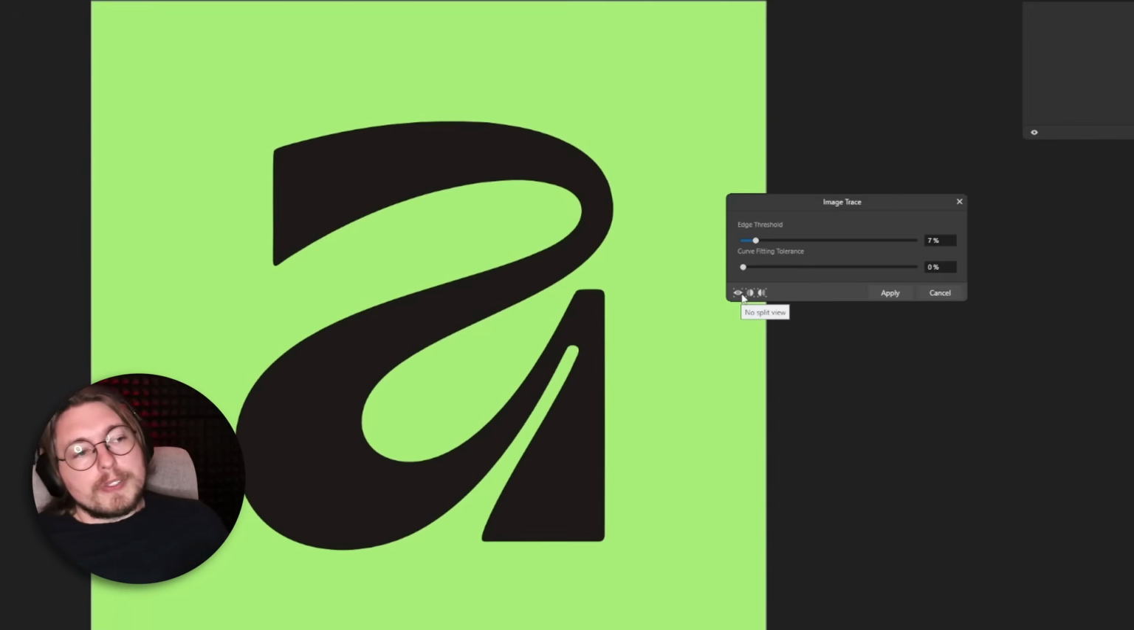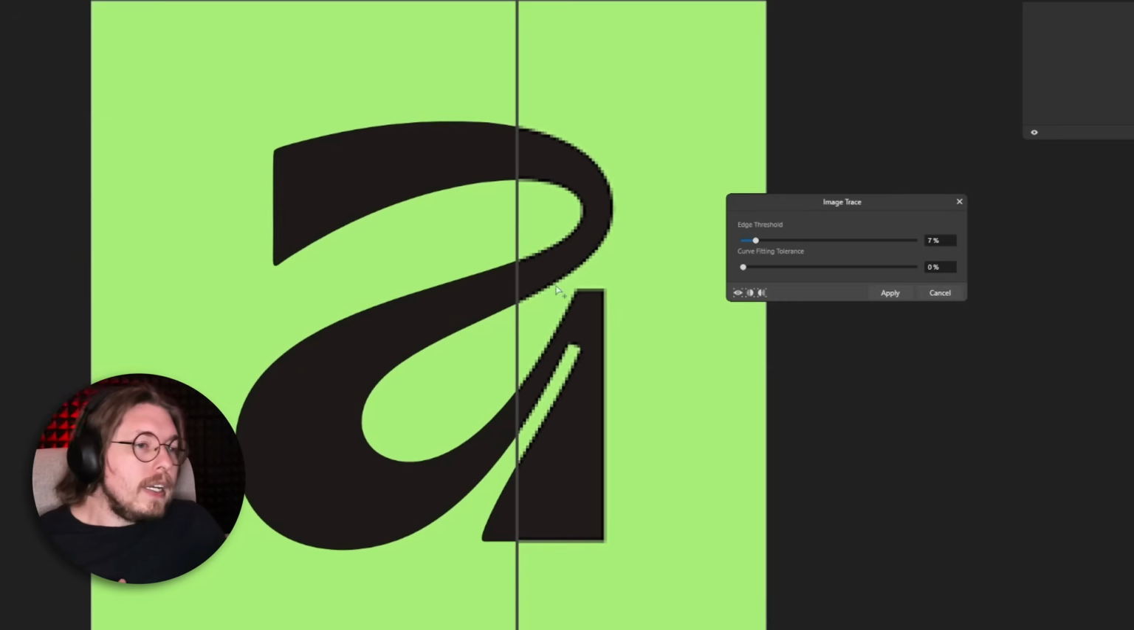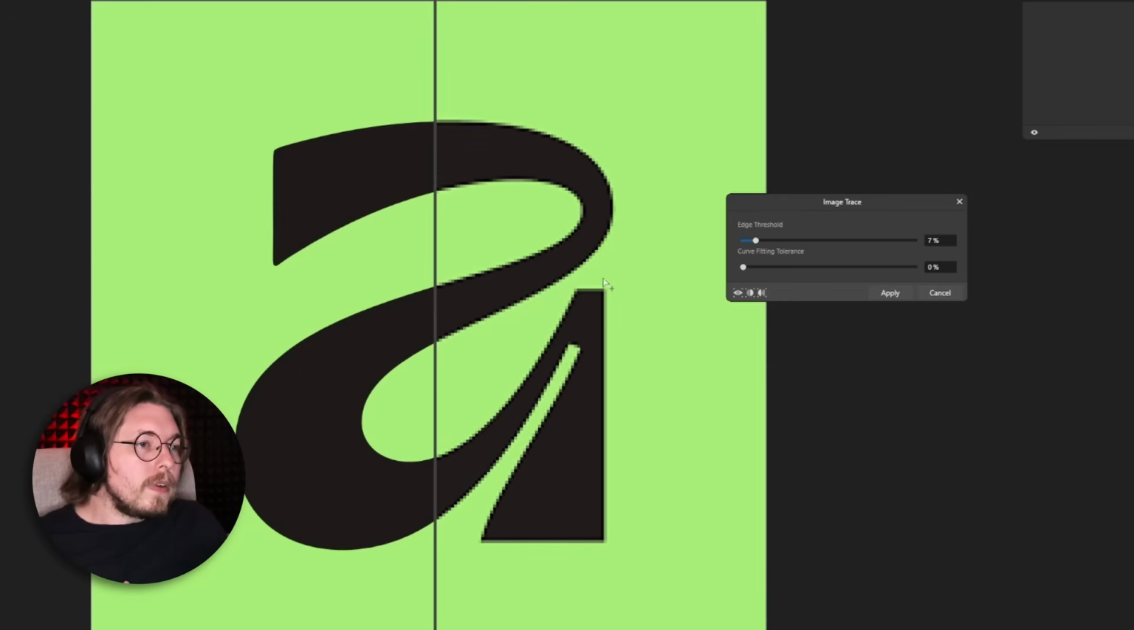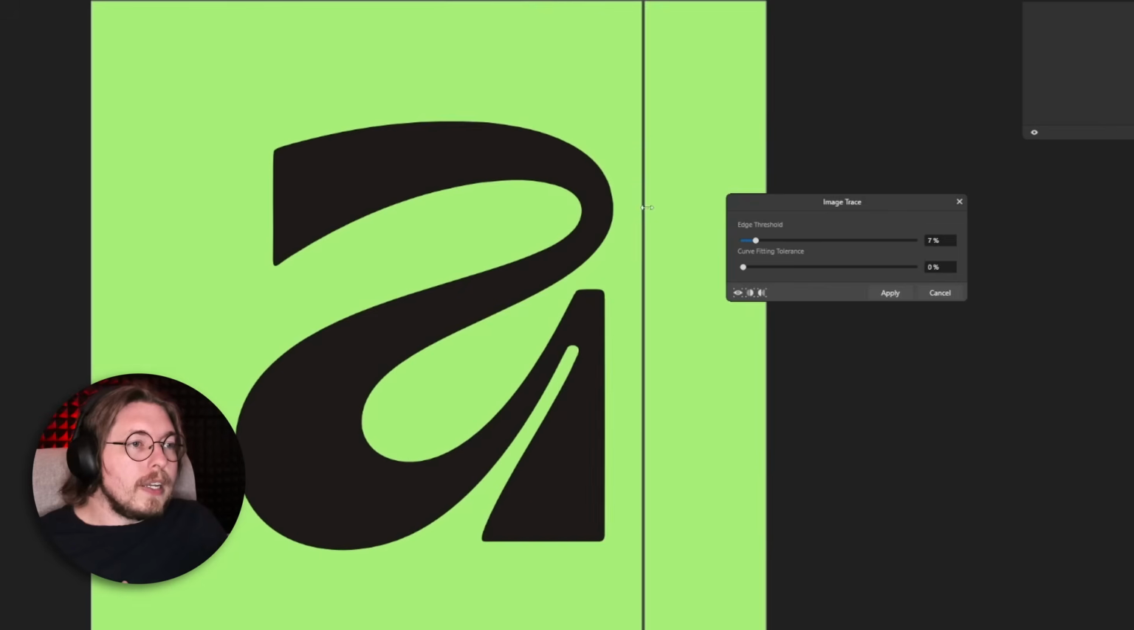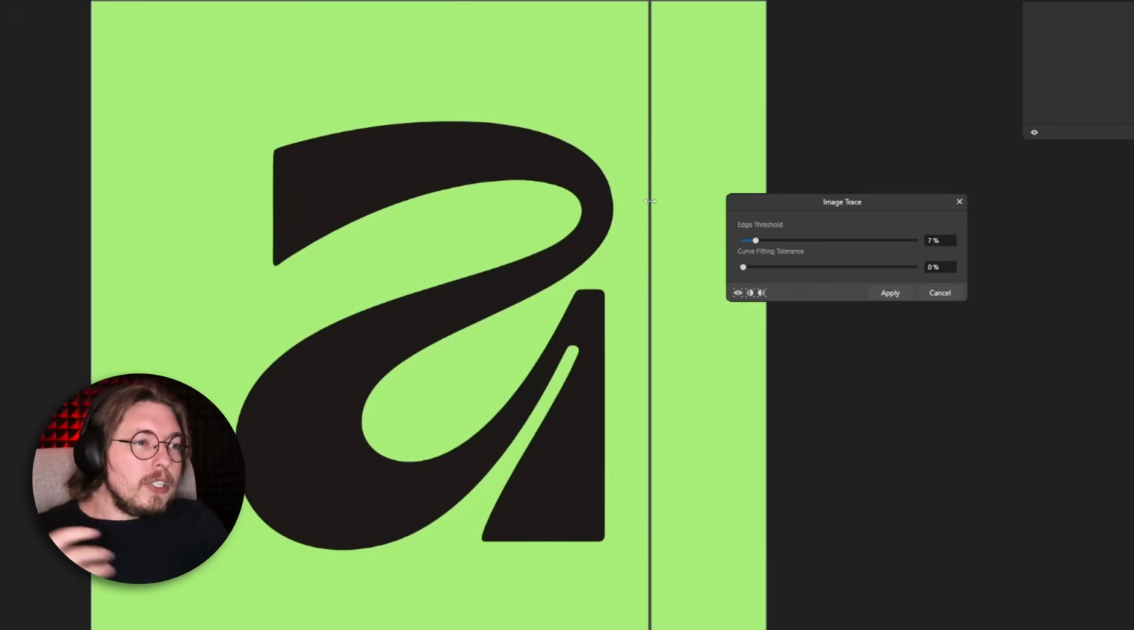And to see the before and after, we have a couple of different settings down at the bottom here. The no split view, which is the first one, basically just shows you the final result. But if you click on the second one, you can see the before on the right side and the after on the left side. So we just kind of see how this is turning out.